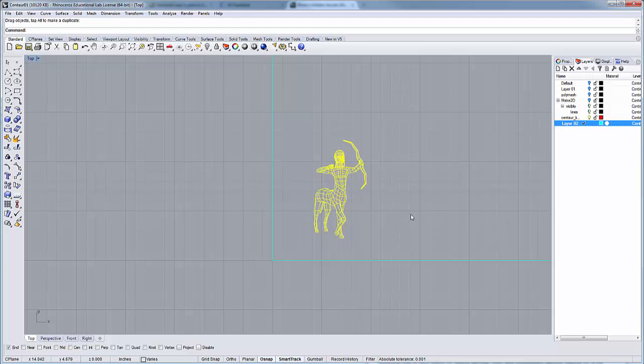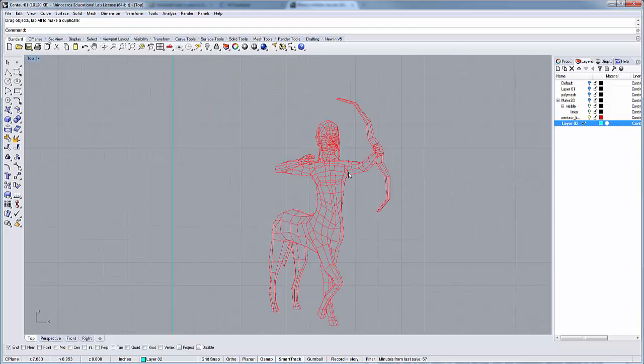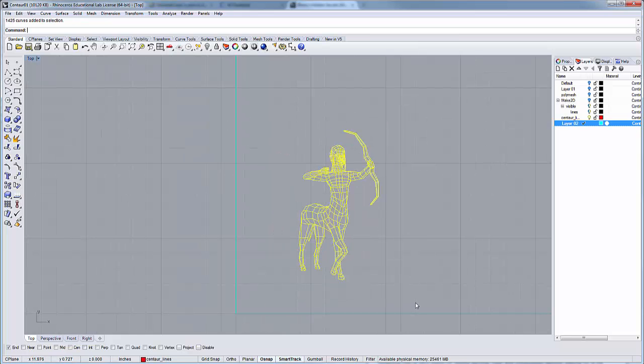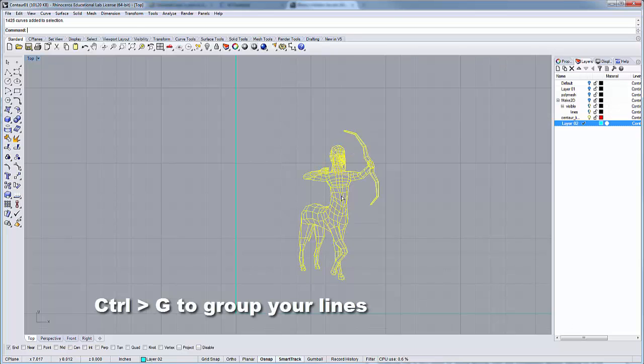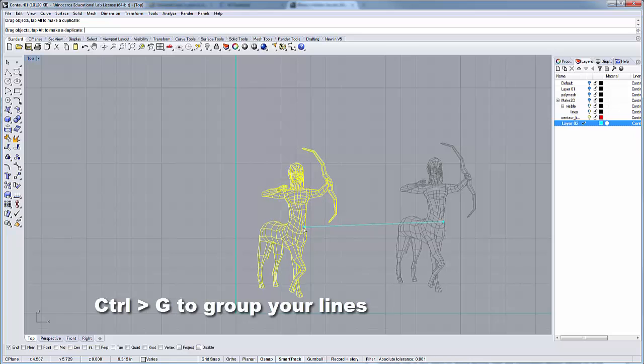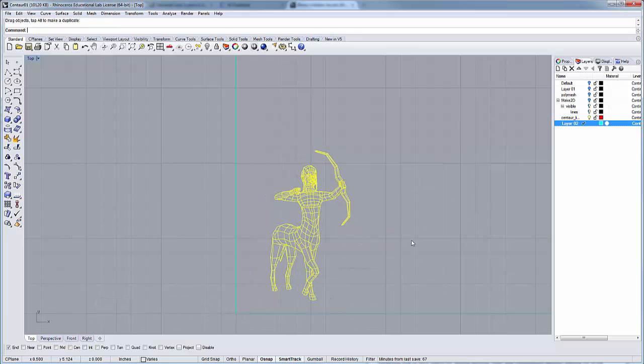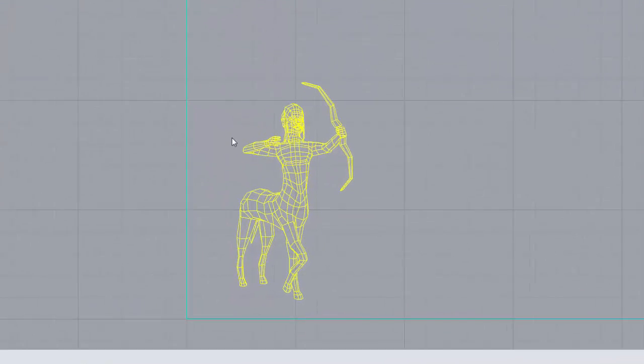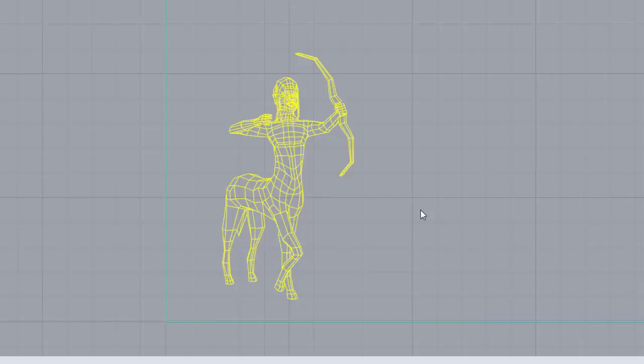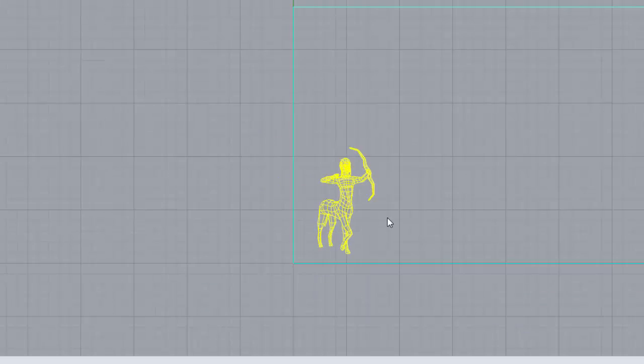And there we have our vectors that are ready for engraving with the laser cutter. It's a good idea to group these together using Ctrl G, so if you have to move it, you can just move it as a unit. And that is the basic workflow for converting 3-dimensional data in Rhino and formatting it for laser cutting.